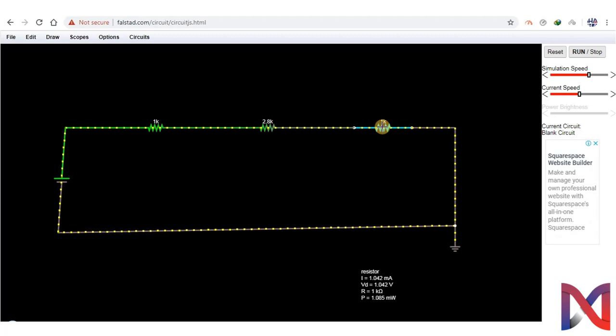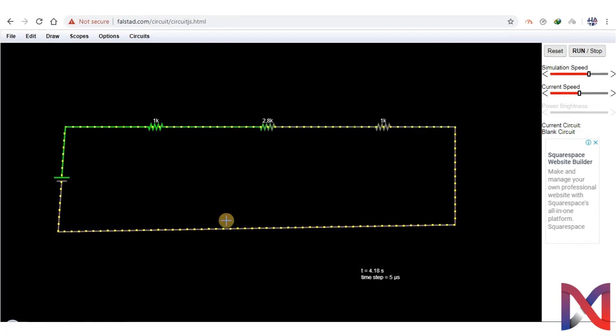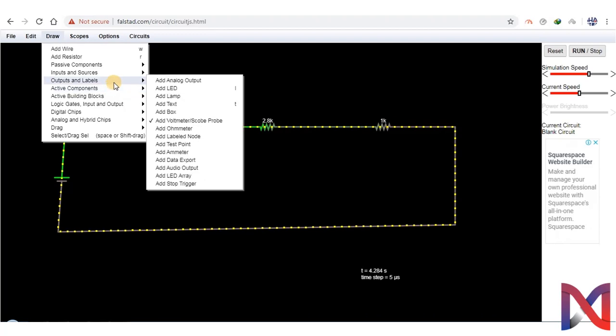Now we will add them up. We will get our respective sum of voltages. So in this way we will verify that 5 volt is equal to the sum of voltages drop that are occurring across all the 3 resistors. There is another way for verifying KVL, and that is placing voltmeter across each resistor. So now for that we will go to draw, output and labels, and check on the voltmeter.